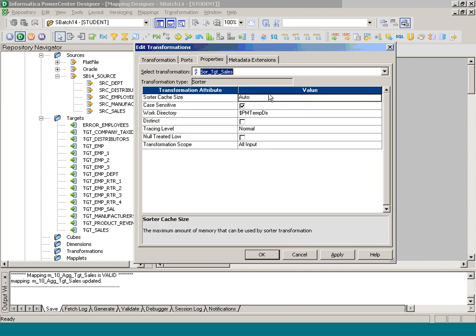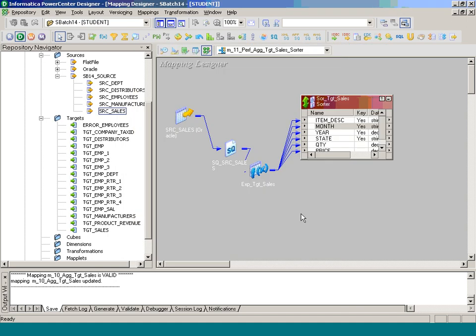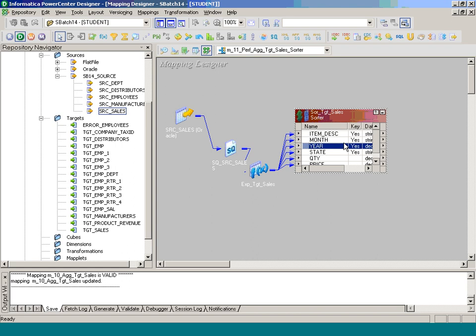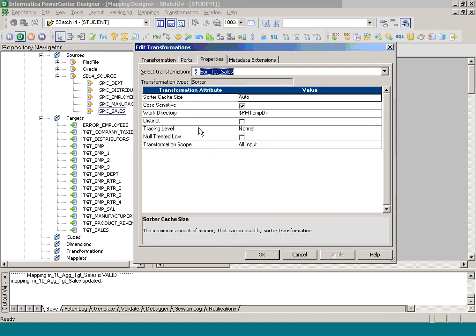It has a memory space allocated to it at runtime. You can do distinct also. If you have same combination records, you want to skip one, you can do distinct, but in this case we don't do it because aggregator we need same combination records only. You want to treat null values top or bottom, low or high, you can specify it. This is the importance of sorter. Sorter can do distinct also.